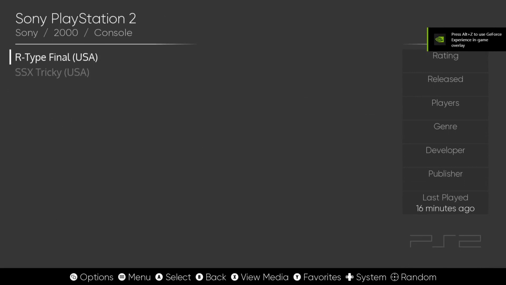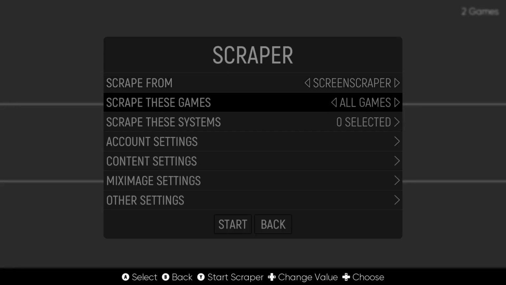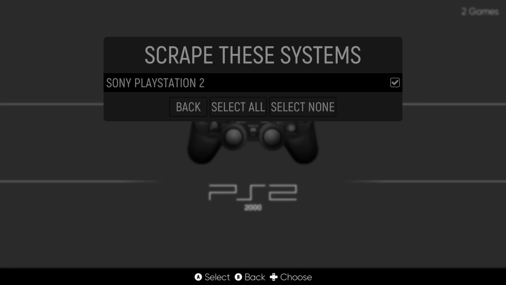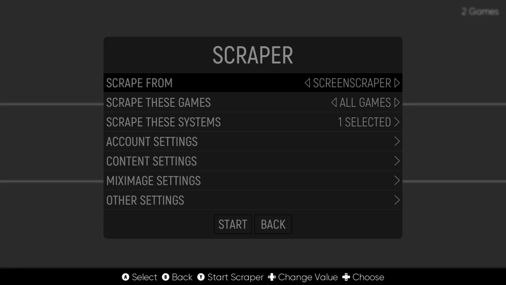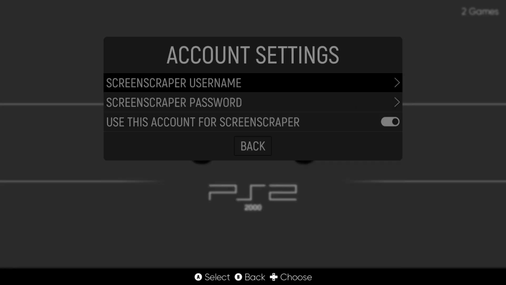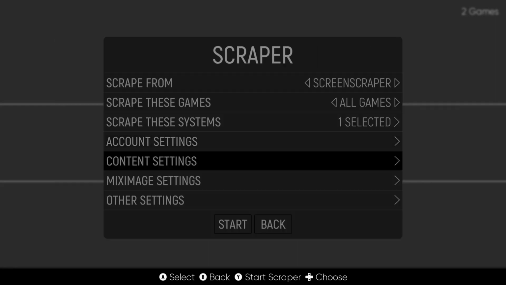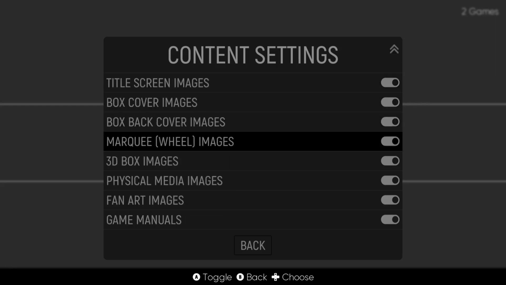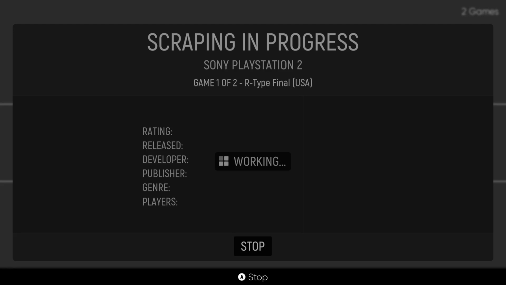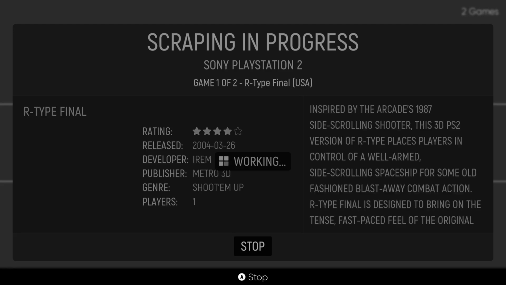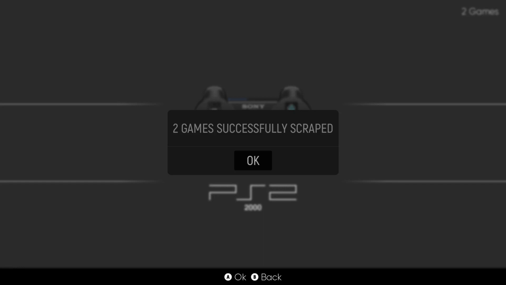So first things first, let's just actually scrape some artwork for these games. So I'm going to press start, scraper, scrape these systems, and I just need to check Sony PlayStation 2. If I then go to press back, I'm going to make sure scrape from is set to screen scraper. Account settings, just make sure you pop in your username and password. And then if we go down to content settings, you can then select what type of artwork you want. I'm then going to go down to start and just let scraping begin. Okay, 2 games successfully scraped.